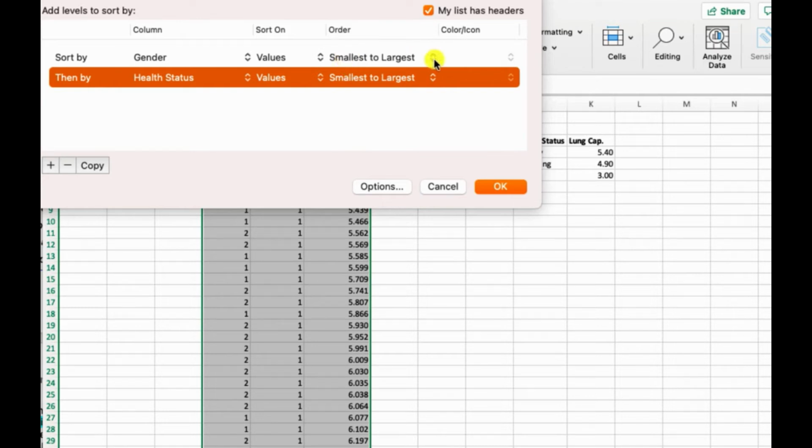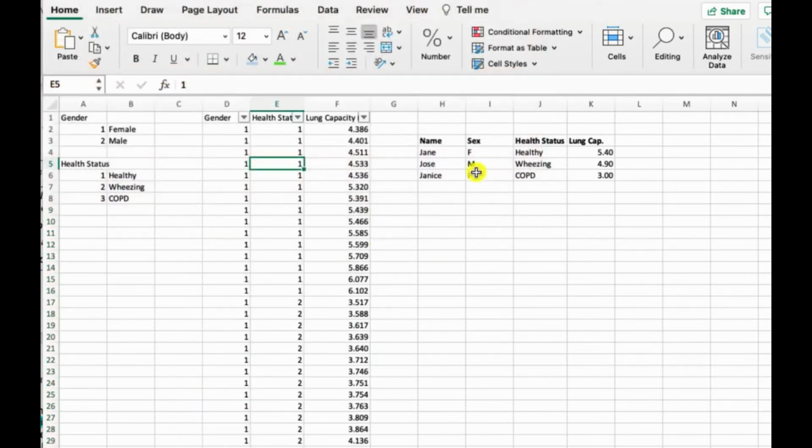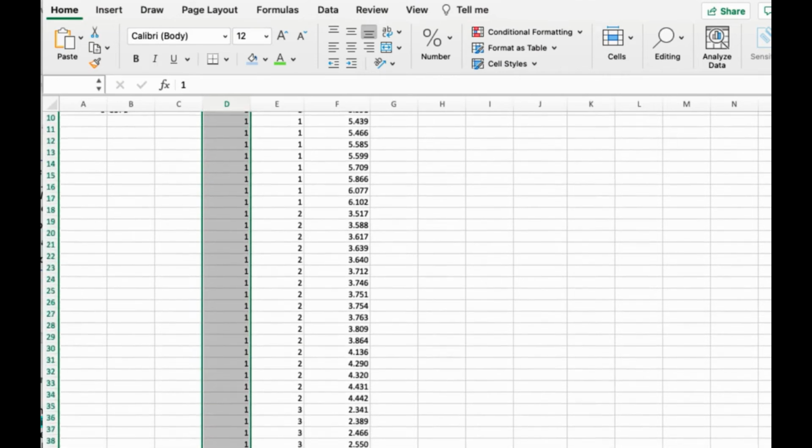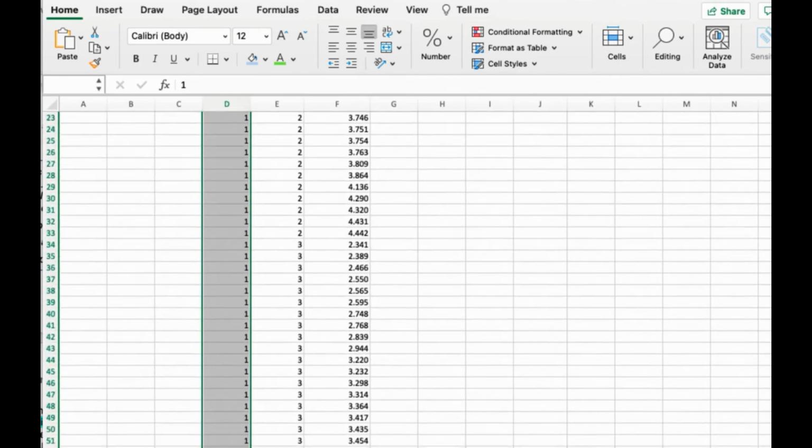Moving values smallest to largest, so for gender, females would be listed first. For health status, the healthy people would be listed first, and then as our numbers get larger, we get less and less healthy, or getting closer to having COPD. So we can click OK, and then you can see that all of my females have now been clumped together all the way to there.